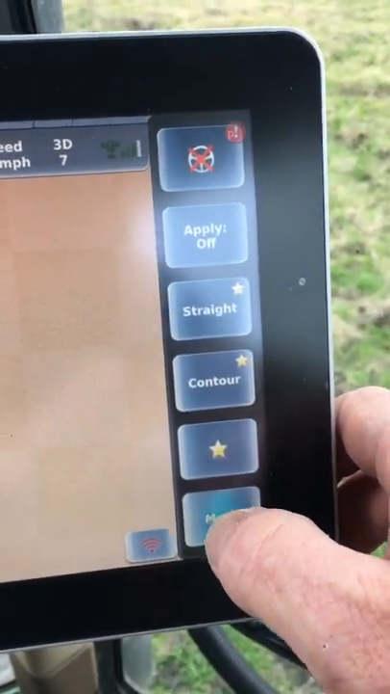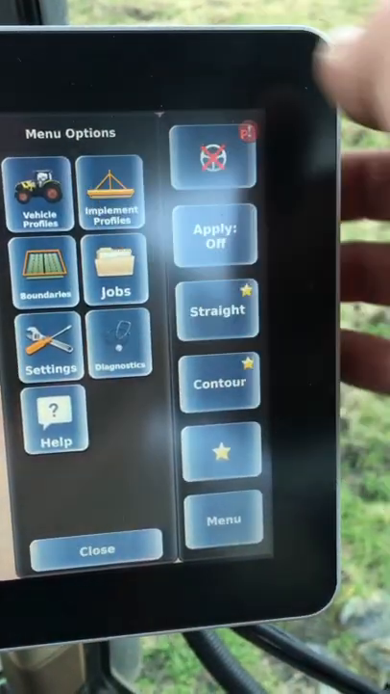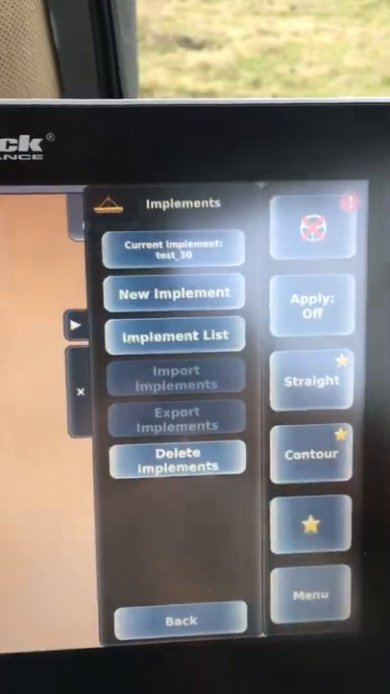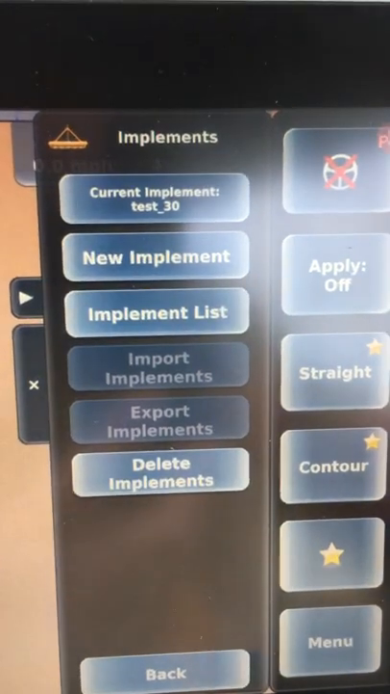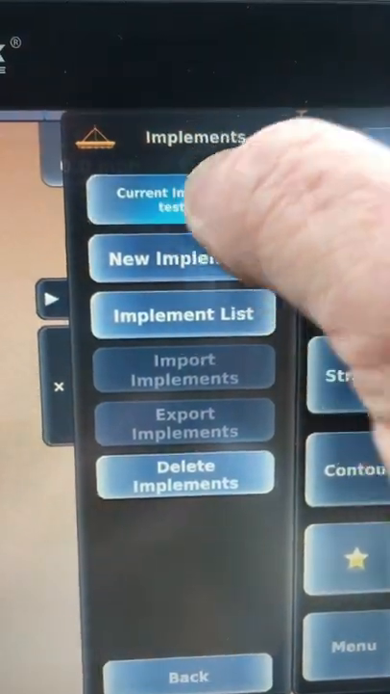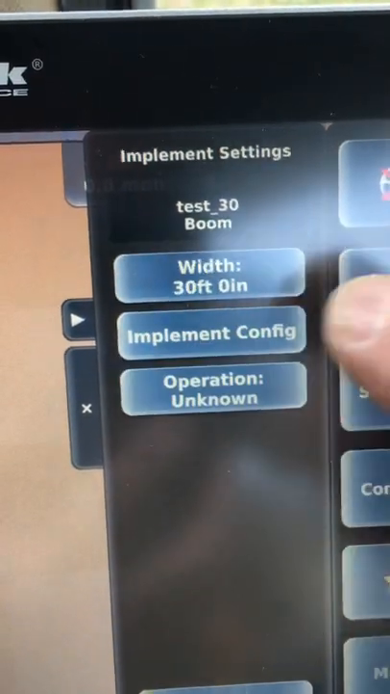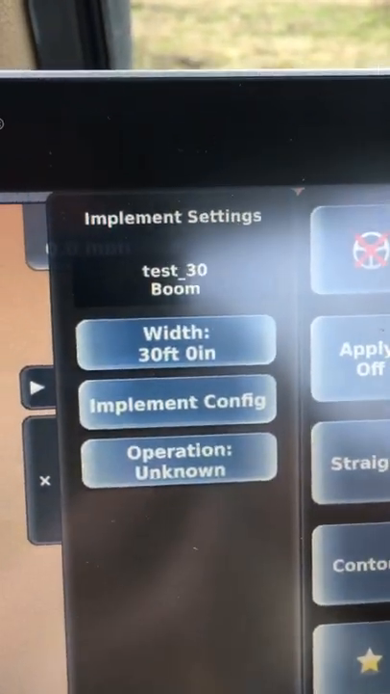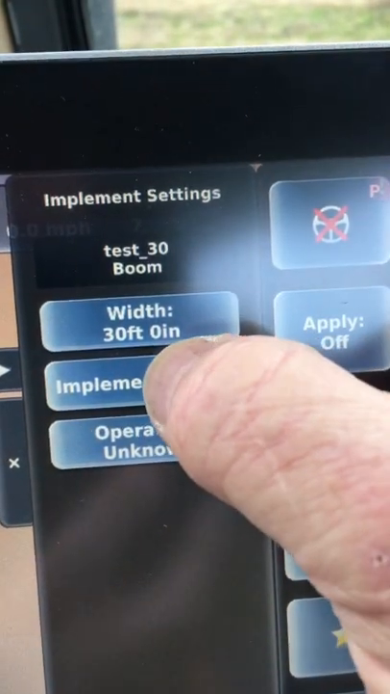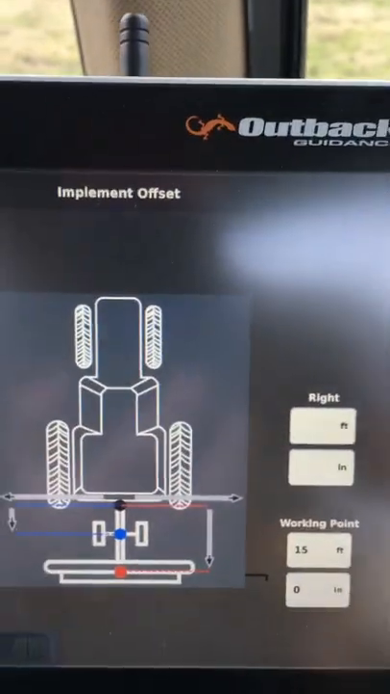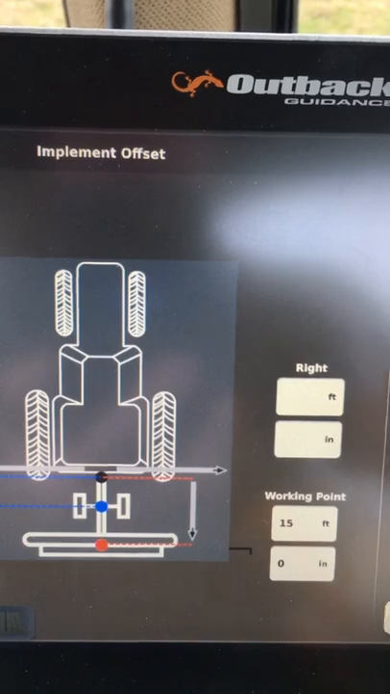On the menu button, here's where you can define your implement. Right now I have one called current implement test. I'm going to click that, and it's a mounted trail type. Implement settings is where you define the width. Width is 30 feet.